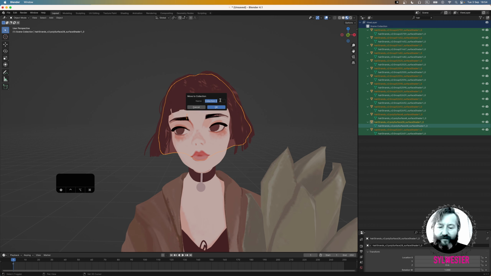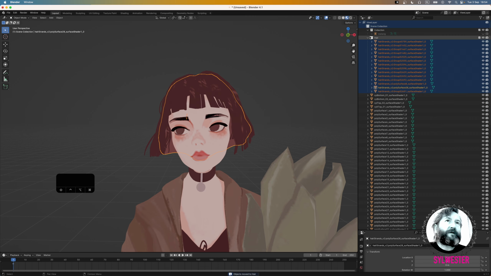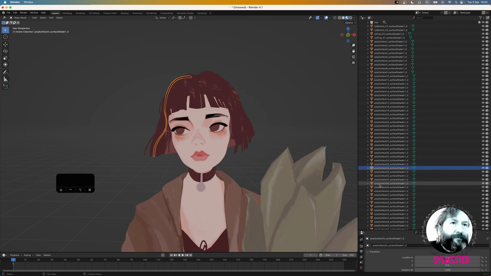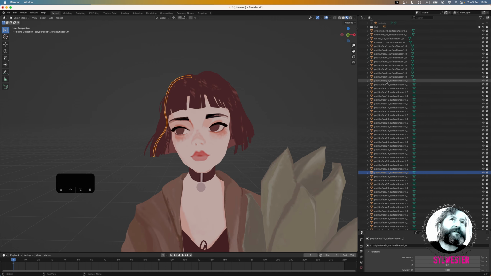We can call it hair. And if I unfilter it, we move all the hair to the collection. So for instance, when we hide it, we are hiding hair partially, but there's a lot of additional objects like poly, surf. I believe they are also somehow related to the hair.